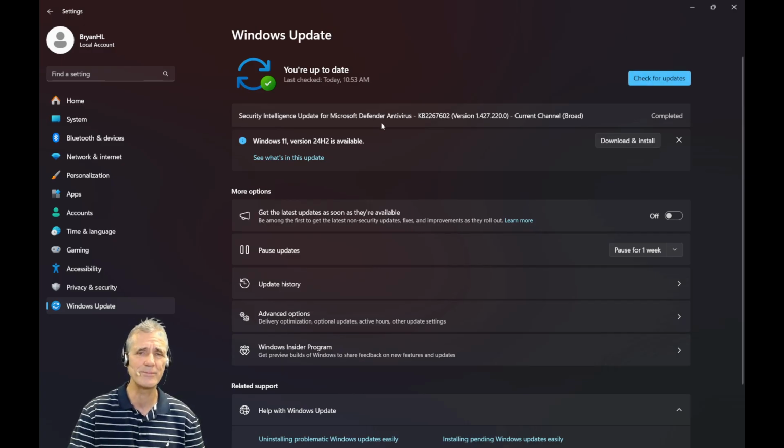I do have the option of installing Windows 11 version 24H2, because I initially installed 23H2. So I will do that. I won't do it while we're doing this show, because that would take me offline. But this is what you want to do. You want to be able to get the updates installed.